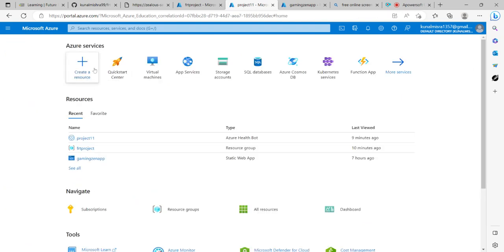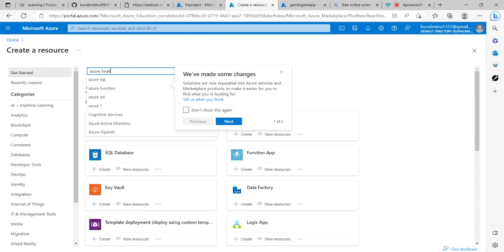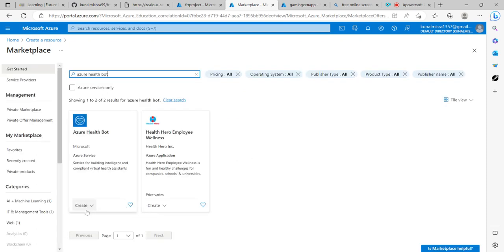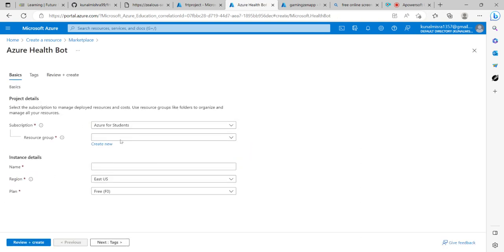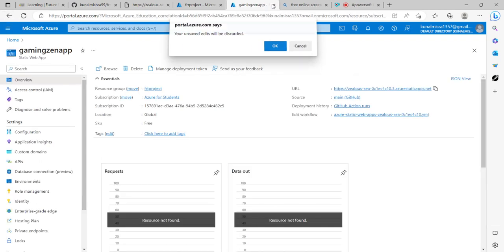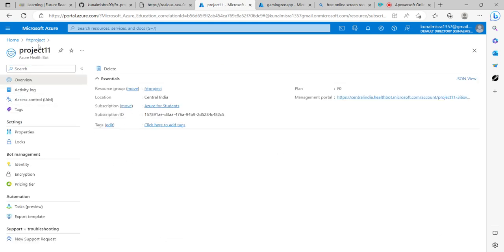You can go to home, create a new resource, and search Azure Health Bot. After giving the resource name and choosing which resource group you want to add it to, I have already added it in my FRT project resource group. You can create yours also. It is very simple to do. For example, I have created my project 11. Here is the name of my bot that I have used for my FRT project.